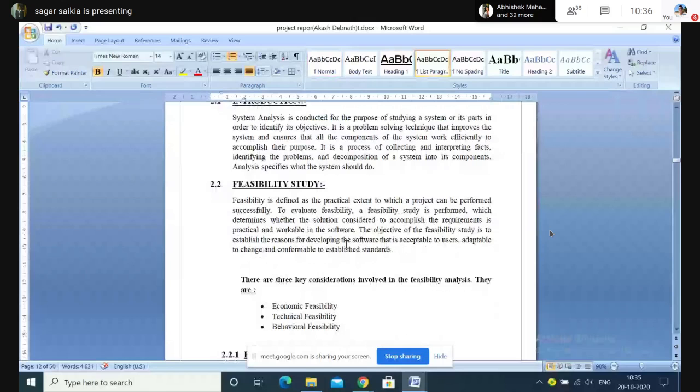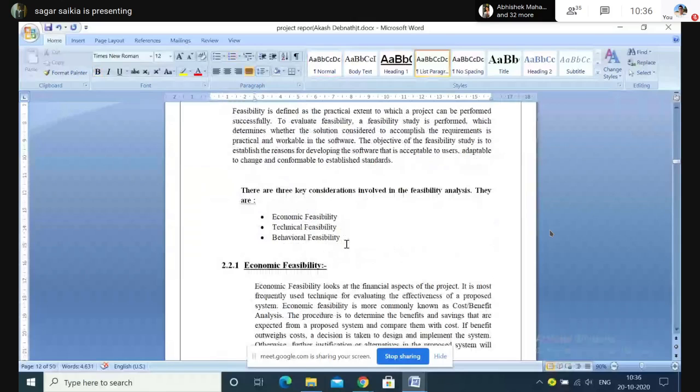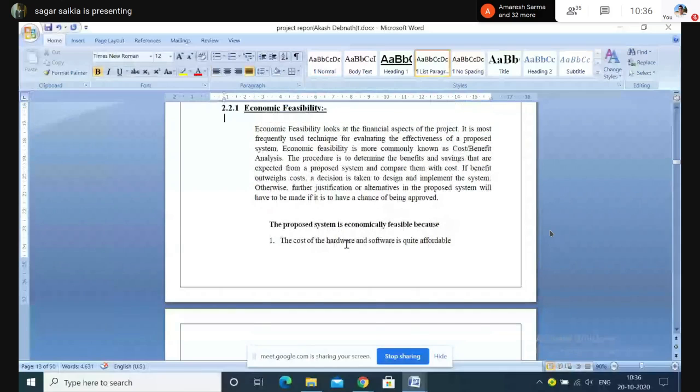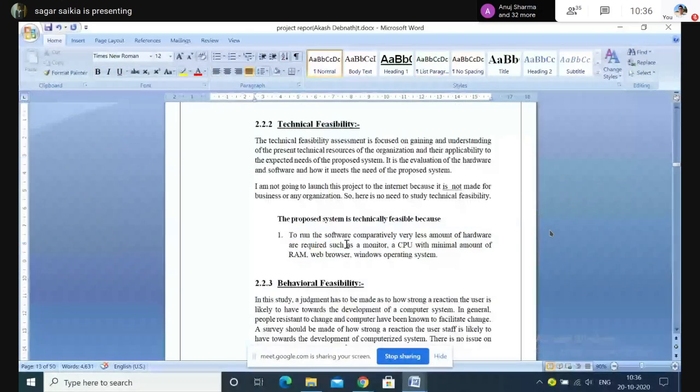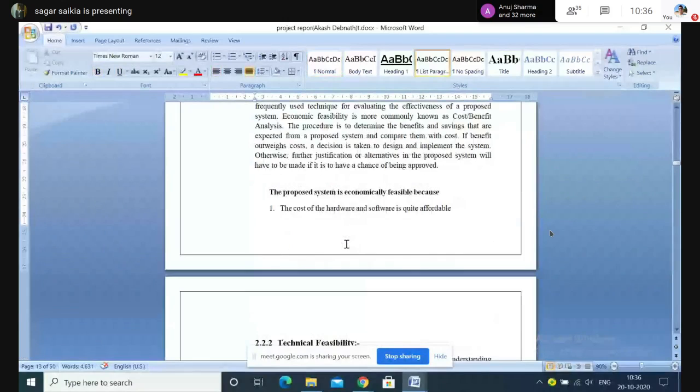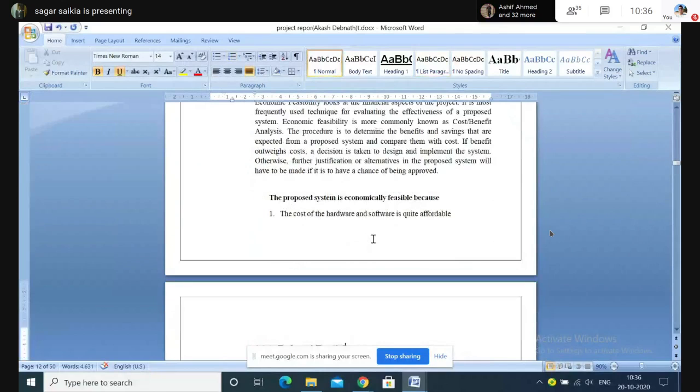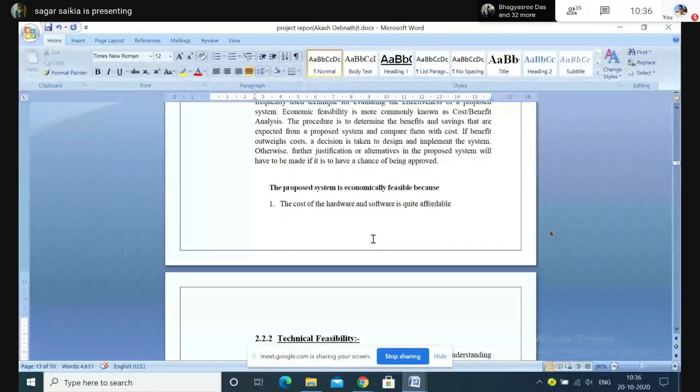Then in the next thing, you have to define the feasibility. How feasible is your project? There will be three feasibilities: technical, economic, and behavioral. Economic means you have to see it from the cost point of view. How much cost did it incur? Was any money involved or not?